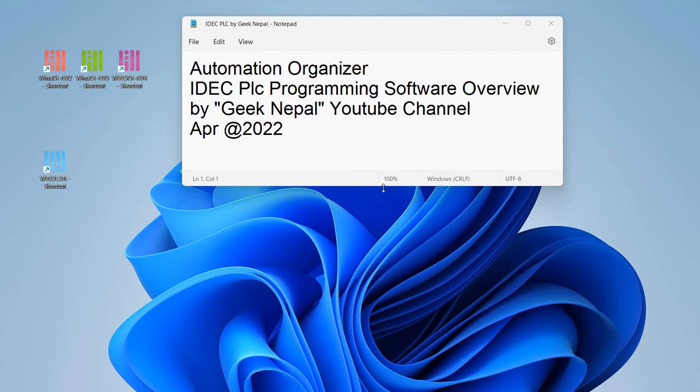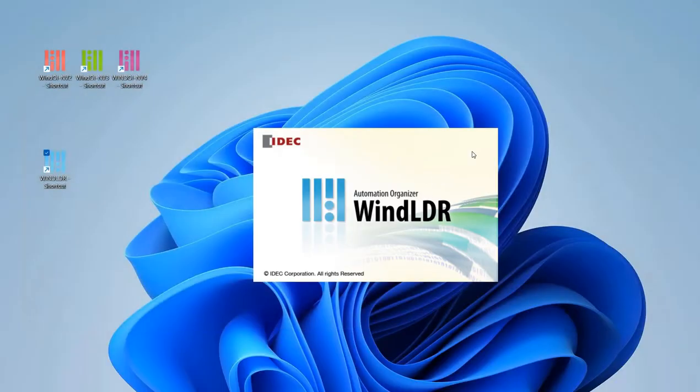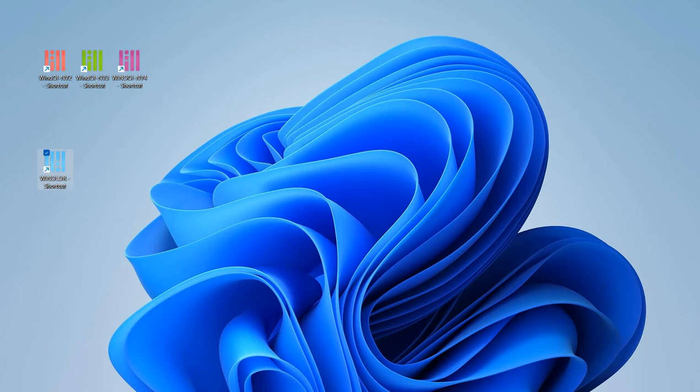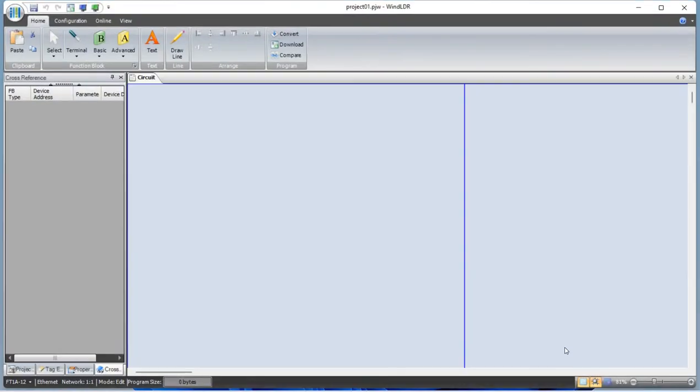Today I will be exploring the Idec PLC programming software platform. WINDLDR is the software that is used to program the Idec PLCs. I already have opened the software, so let me close this. Let me open this from the taskbar.